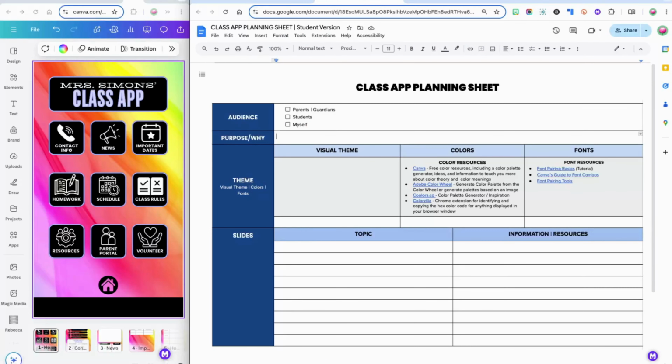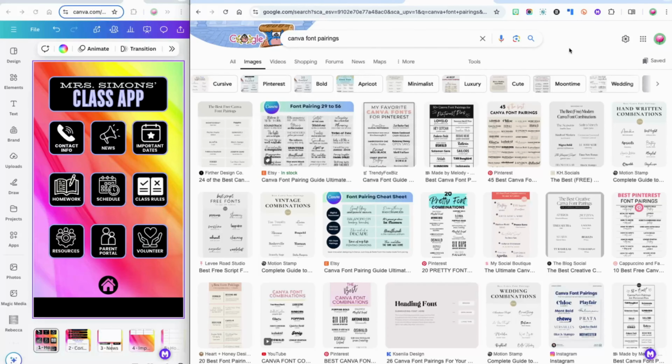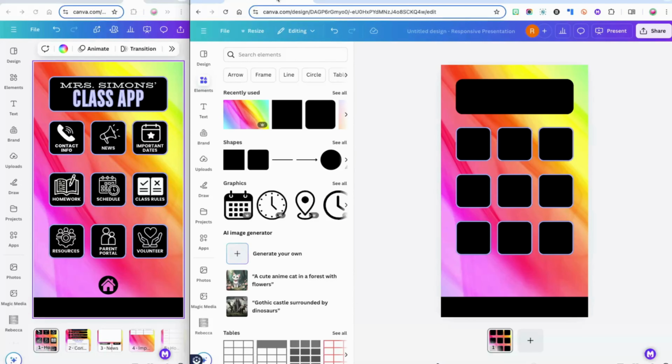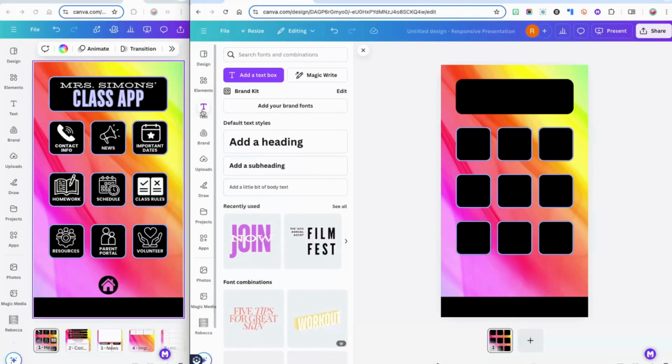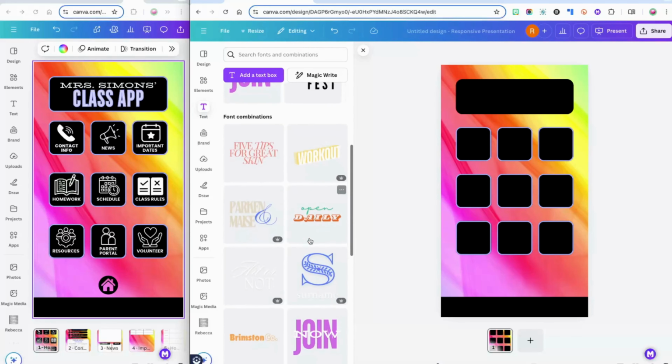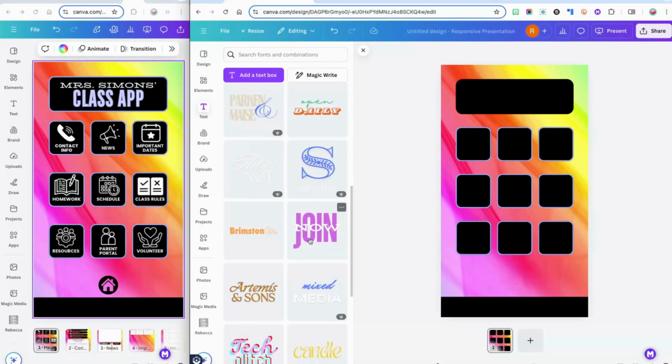Honestly, I really struggle with font pairings, but there are all sorts of amazing resources out there to help you with this. I put several resources on the planning guide under the font section, but I'm also a fan of a quick Google search for Canva font pairings. Another resource I utilize is looking through the font combinations under the text menu. You can always change the size and the color, so don't let that throw you.